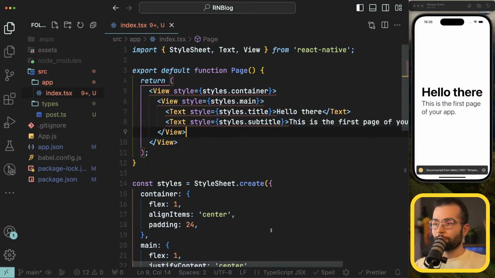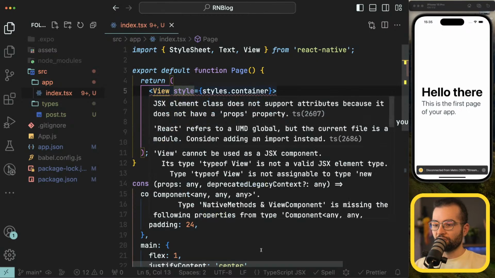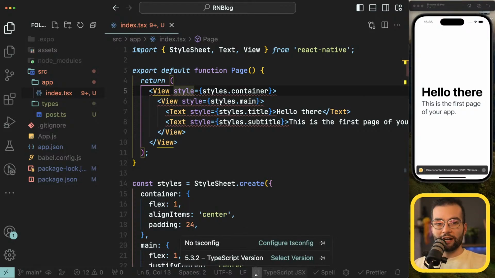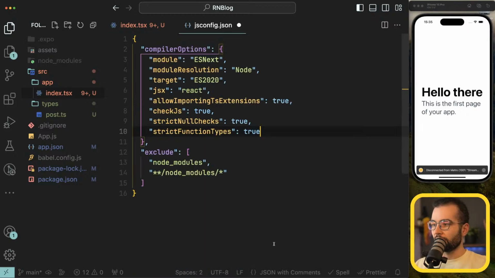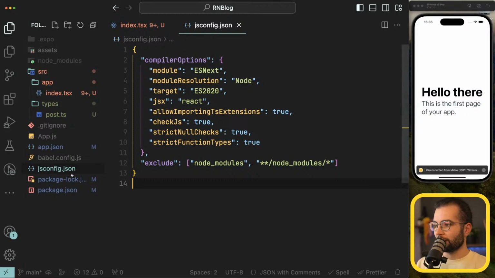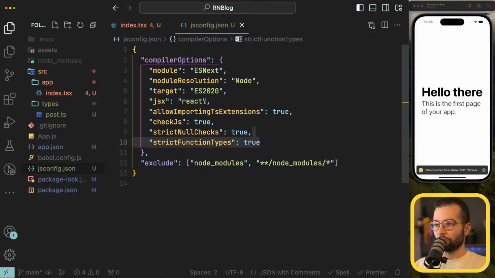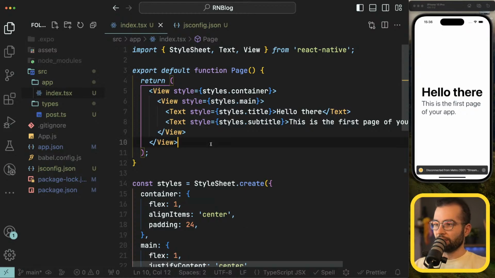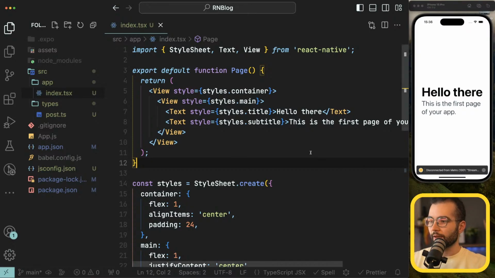That should be it, but my editor is complaining about this JSX, and what I will do is press on these brackets at the bottom of the screen in VS Code and press configure TS file. This will create for us a file called jsconfig. I'm not sure why it's jsconfig, it should be tsconfig, but by changing this property from react to react-jsx, the problem with my editor is solved. So that's the only reason I needed this jsconfig.